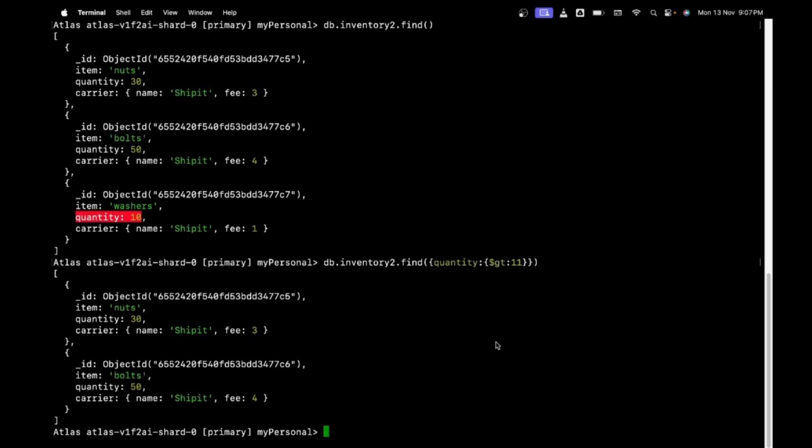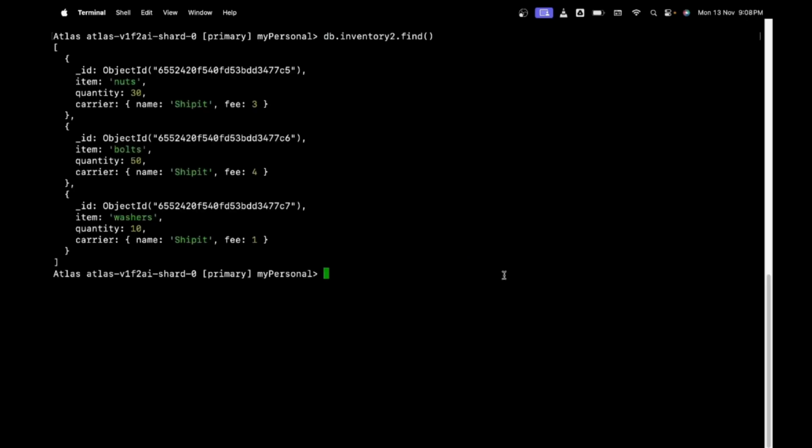Let me clear the screen now. Now the third query that we are going to see is actually an important one. We will use the greater than operator to find our matching criteria, and then we will update our record based on that. So what we are going to do is find this fee. Wherever the fee is greater than 2, we are going to update the price, which is not already included here. We will create a new field called price, and we will update that price to 9.99.